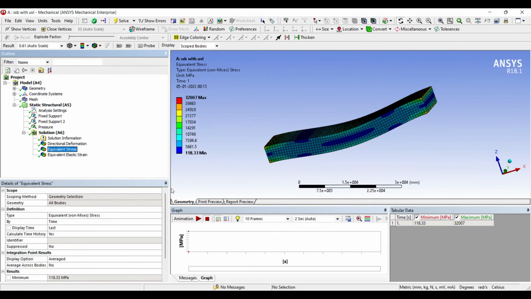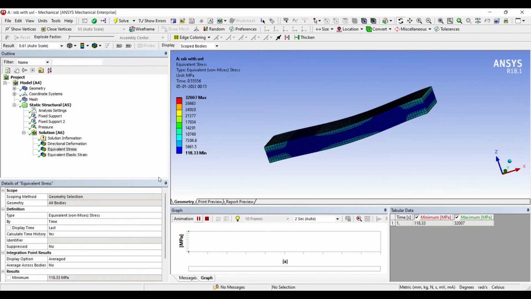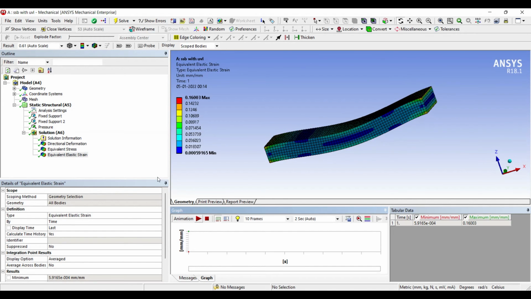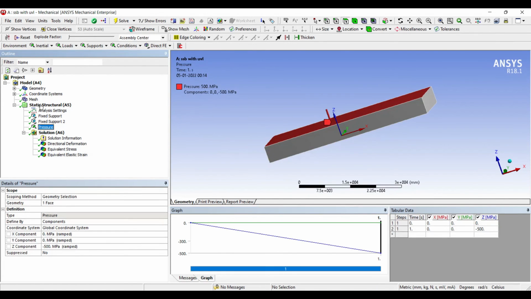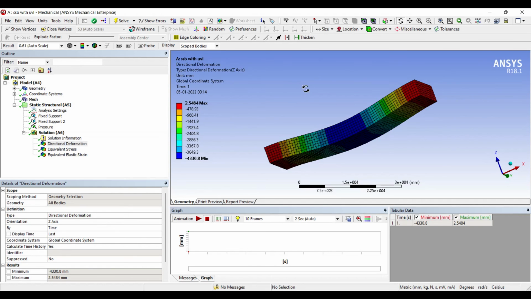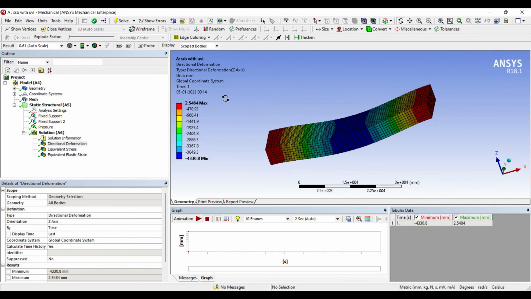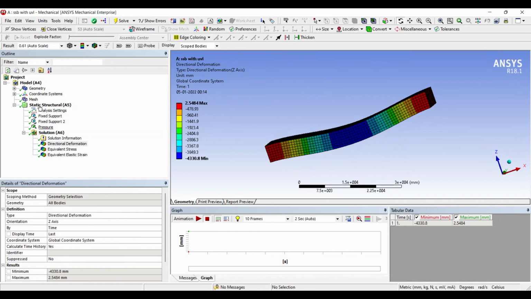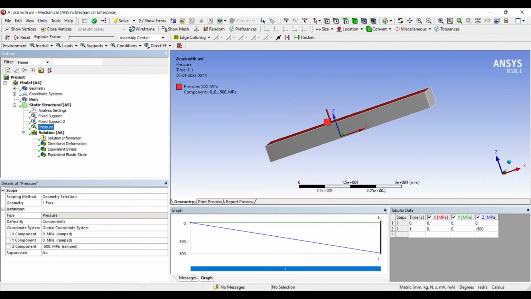We can see the stress that is generated in the body. And this is the equivalent strain. So this is how a beam which is of simply supported type and subjected to UVL is supposed to be analyzed. Now here you can see the pressure I have given is minus 500. So it is showing the downward direction of the pressure loading. So this is actually what I wanted on it.